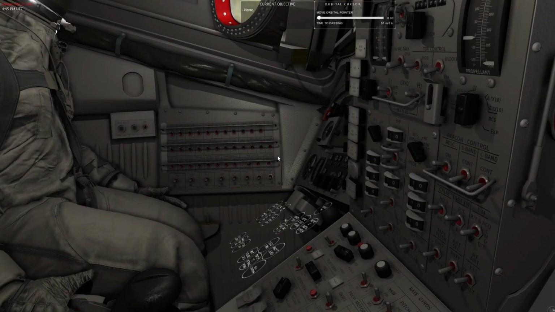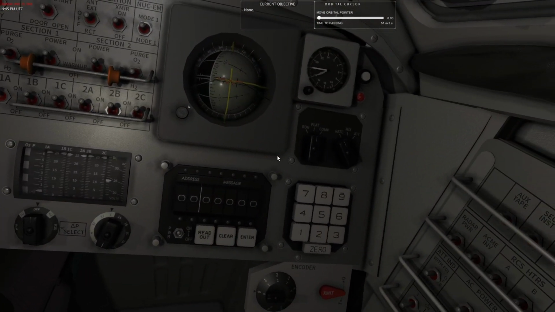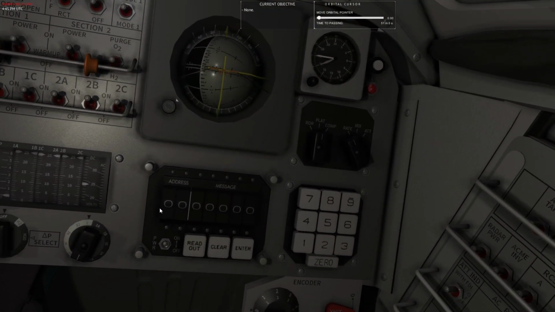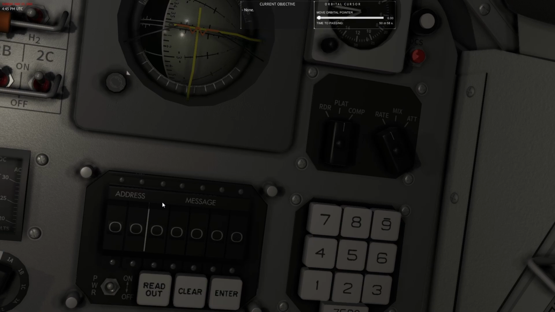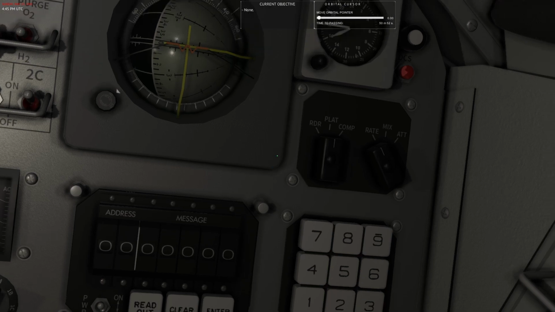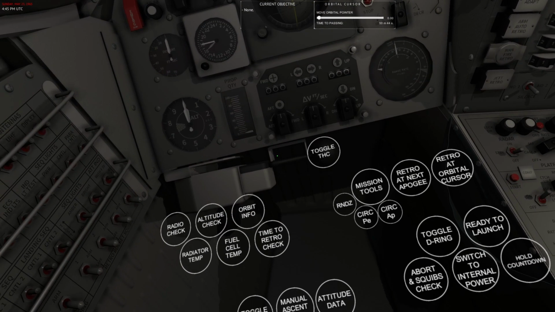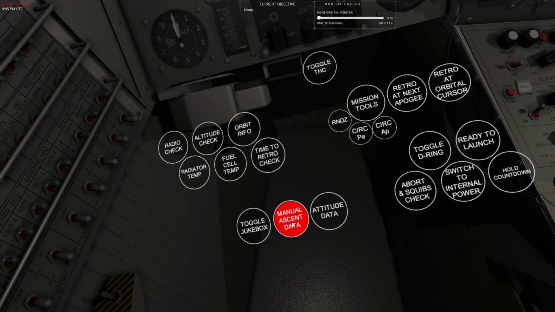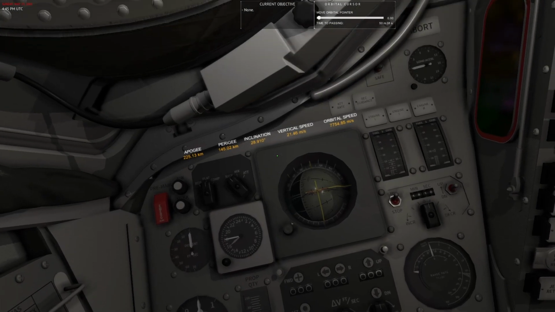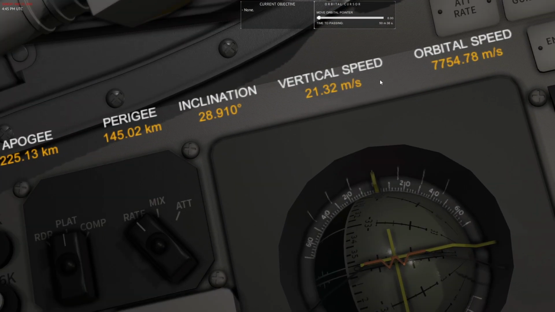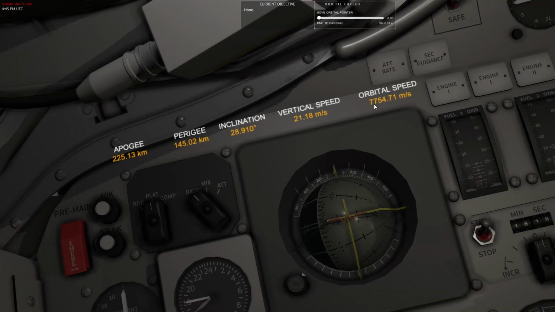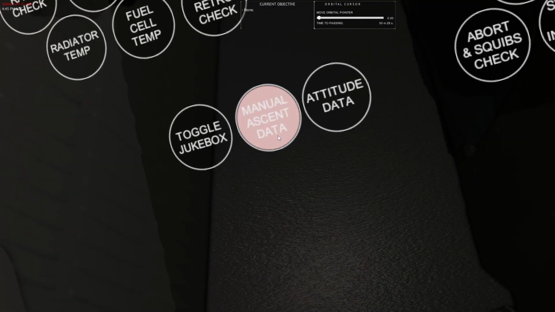I wanted to dive a little bit more into the MDIU, the Manual Data Insertion Unit. That's this unit right here, and there's a number of things we can do with this. In fact, in the previous video, I had brought up a lot of data using the manual ascent data and put it up here on the screen. Of course, an astronaut in real life wouldn't have had that. They would get it from telemetry from the ground.